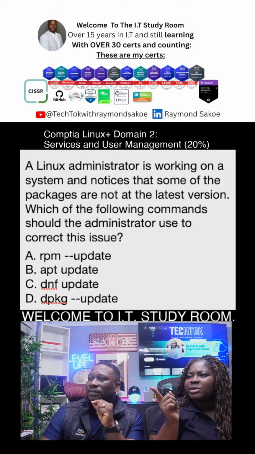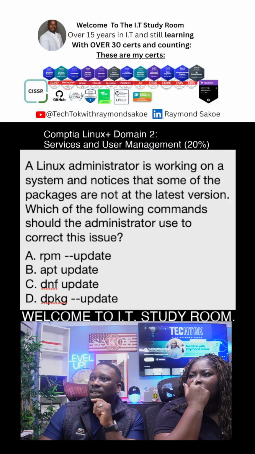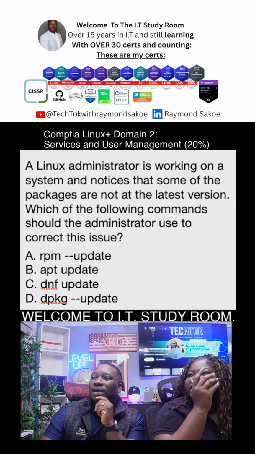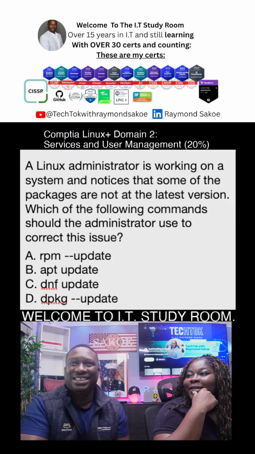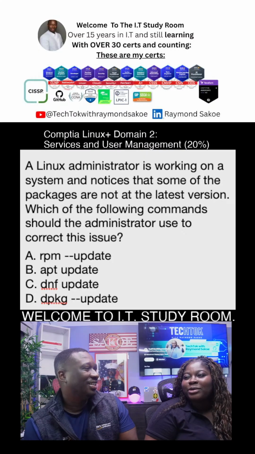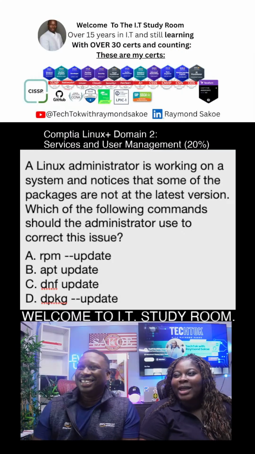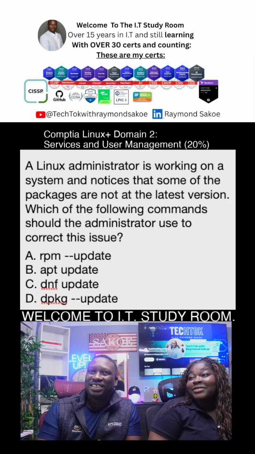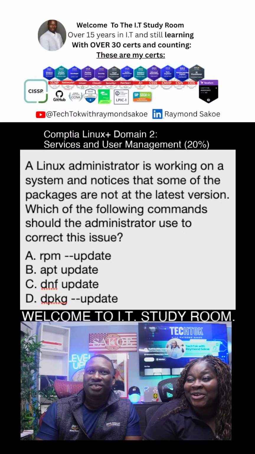Someone is asking, what distro? This question does not specify the distro, so it might be wrong. Let's analyze it. I can tell that the experienced people are the ones asking these kinds of questions. So what's the answer for the rest of us?